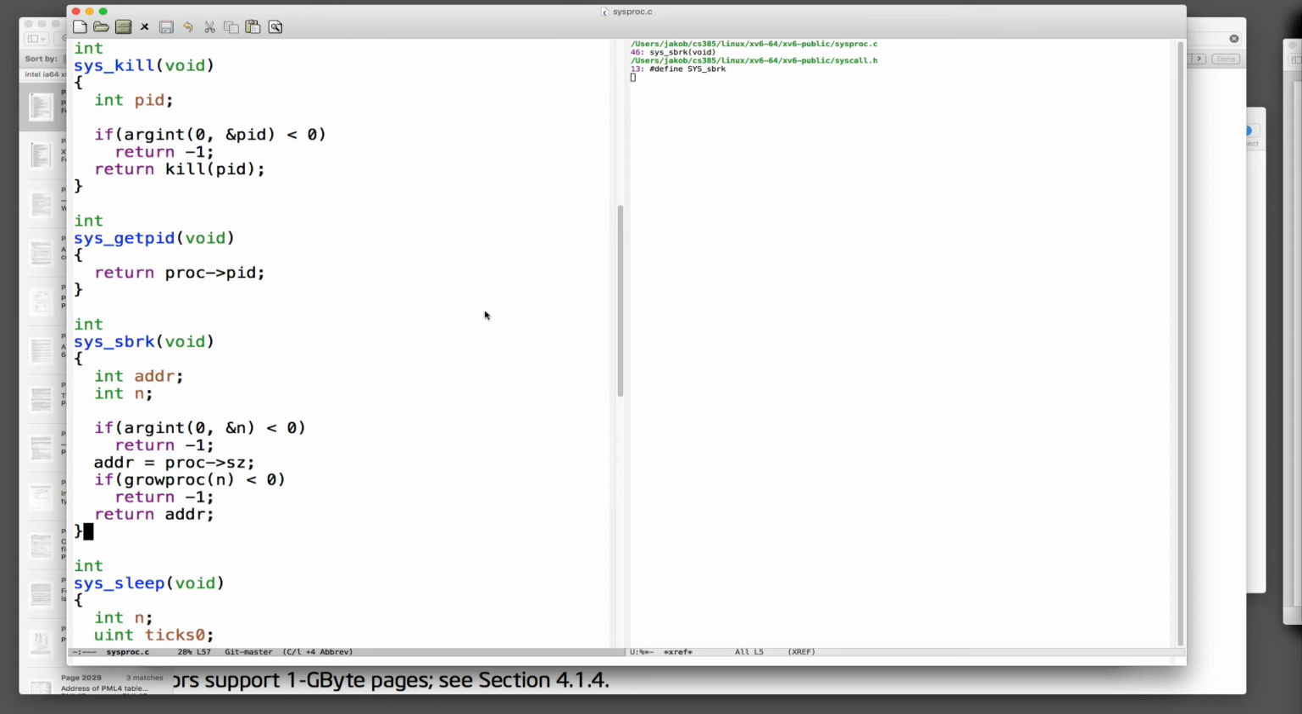So here's the normal thing. We find the argument, and then we call growproc to increase the size. So in xv6, processes really are contiguous. In memory, at the bottom is the text, and there's a bit of stack, and then there's a heap, and the heap goes straight up, and after that it's empty. At some point we reach the kernel's address space, and we'll look at that memory layout a little bit later.